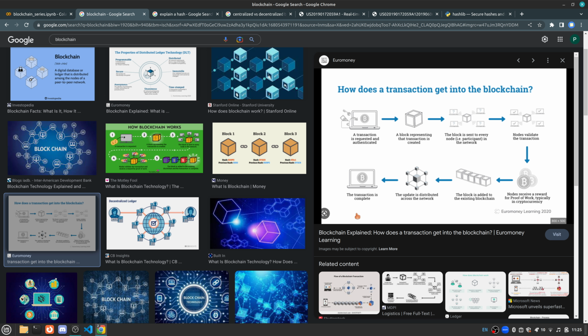So let's look at this as an image. Let's say we're working with Bitcoin. Bitcoin is a cryptocurrency technology that allows you to transfer money back and forth between users. Let's say we have a person that we want to do a transaction with, and that person requests a transaction on the Bitcoin network. When that transaction is requested, it is then authenticated, and then a block is created representing that transaction. That block is then sent to a bunch of different nodes across the network. The nodes validate the transaction. They then receive their reward for the proof of work. And then the block is added to the existing blockchain, and the update is then sent across the network, and the transaction is then complete.